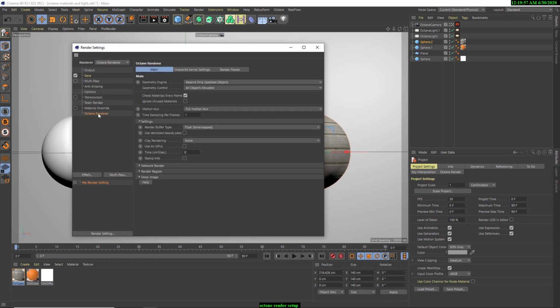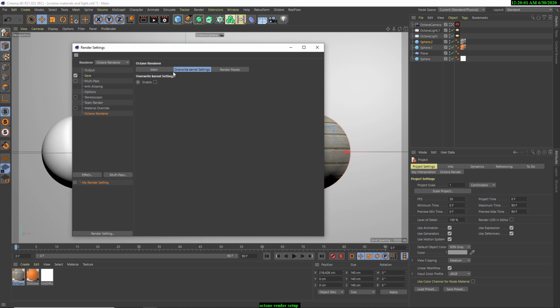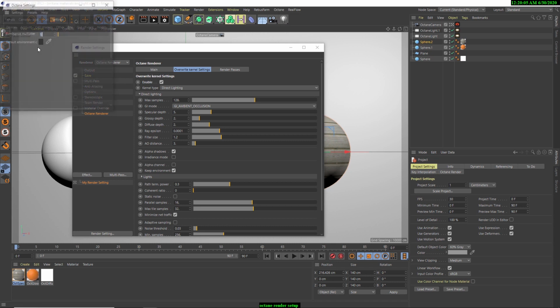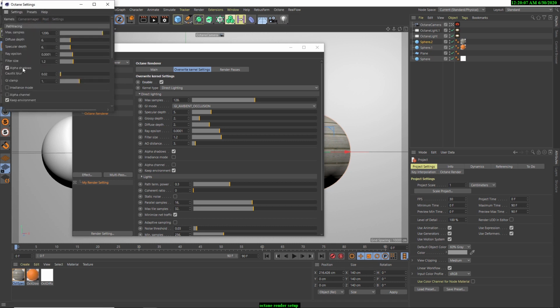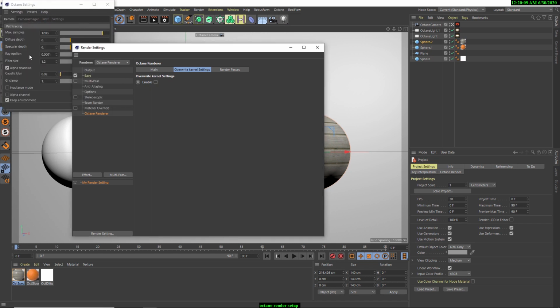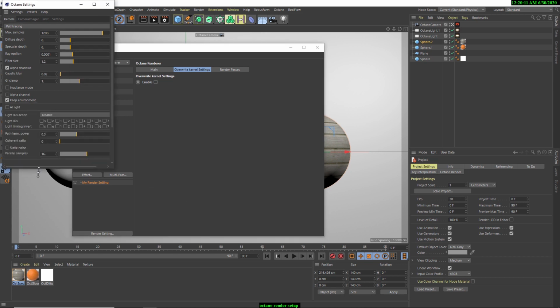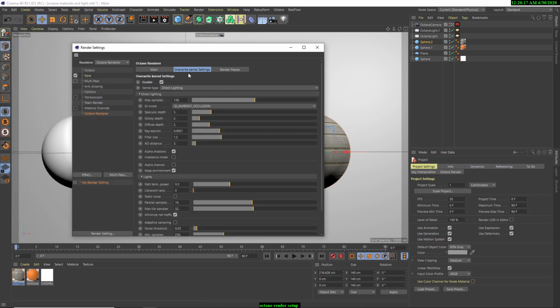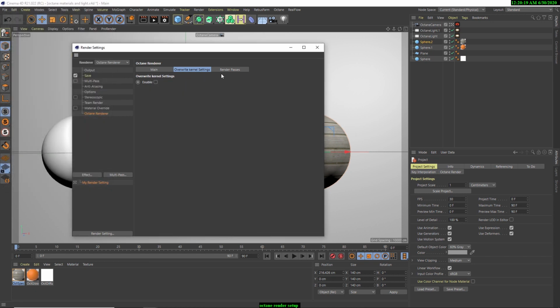Now if you go to your Octane render here, you have the option to go to your override camera settings and click on this. So you're going to override all these settings that you have here, right? But I usually don't even click this because right from the beginning of my project I make sure everything is set right here, so I really don't need to come here to override any of these settings. So I'm just going to check that off.